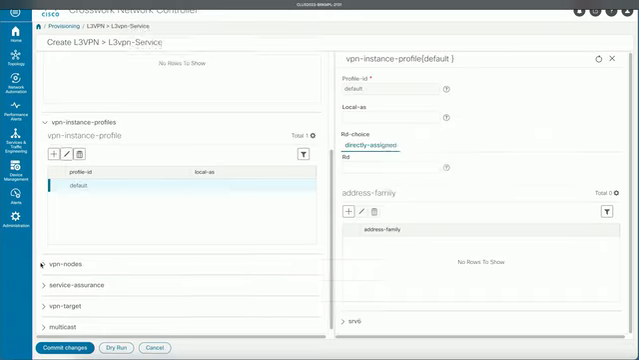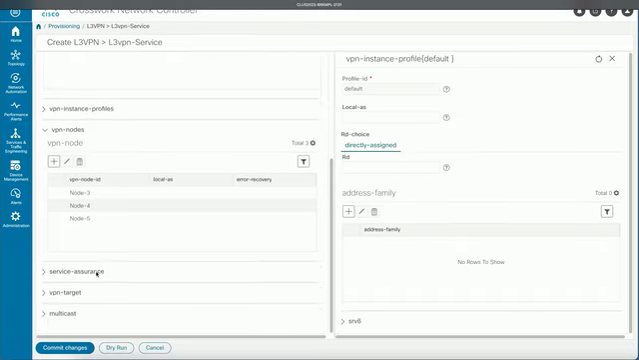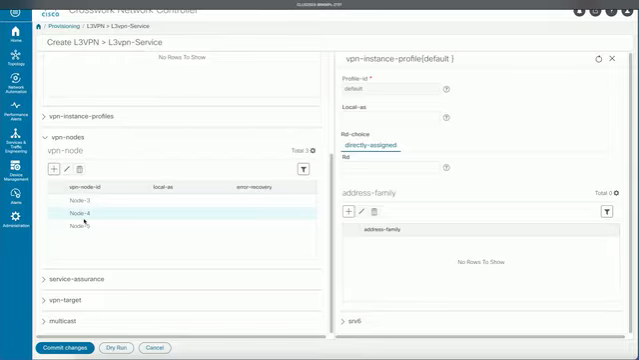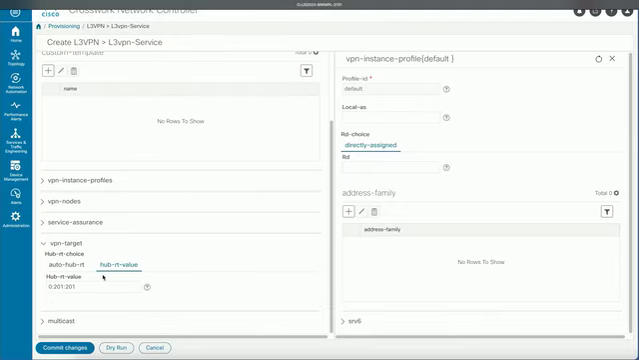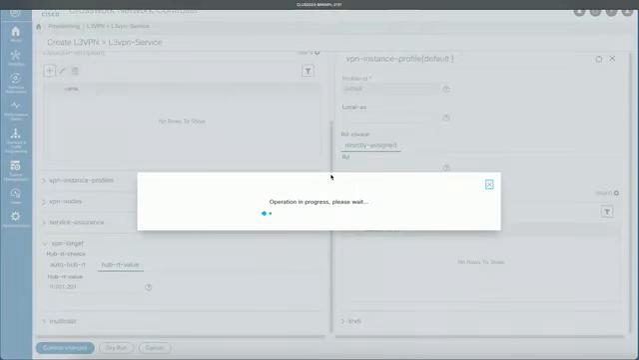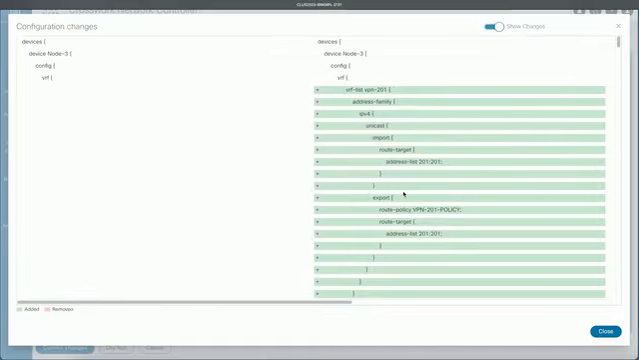If you go under VPN node, this is where all the PE sites which are participating in the VPN are. It's a 3-site VPN, node 3, node 4, node 5. And then under the VPN route target, you have the actual values of route targets, right? And then we can do dry run again to see what will be the change that will be pushed to the network. And this is where we're going to calculate the change for node 3, node 4, node 5. And then you can see them here, right?